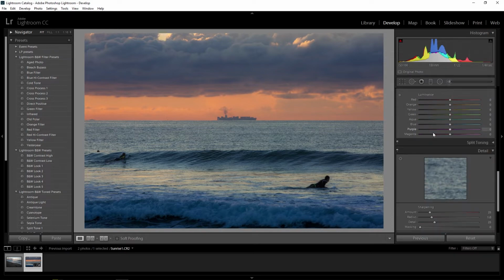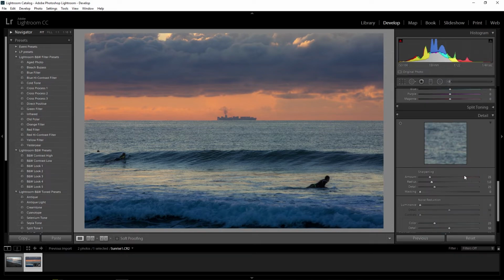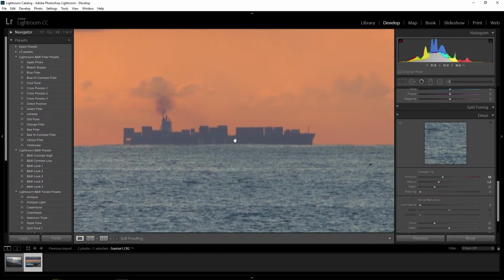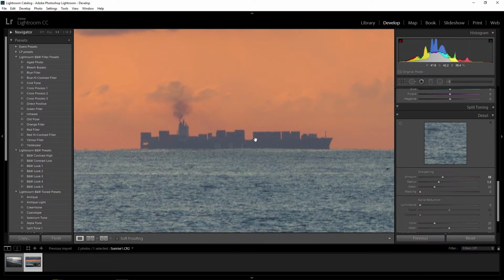So now moving on to the detail in the image. With the sharpening, I usually just pump that up to around 60. Any more than that and you start to wreck the image, making it too sharp and it starts to look kind of fake. And the radius, I usually just push that up to about 1.2, 1.3. Let's just have a look at the details, and before and after, that's just slightly sharpening it up a bit, not making it look too fake.